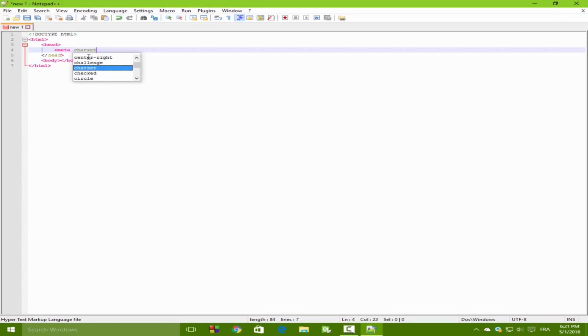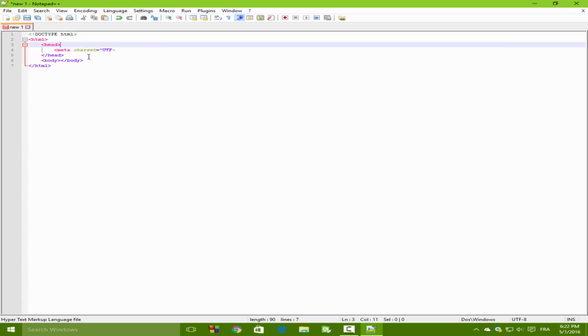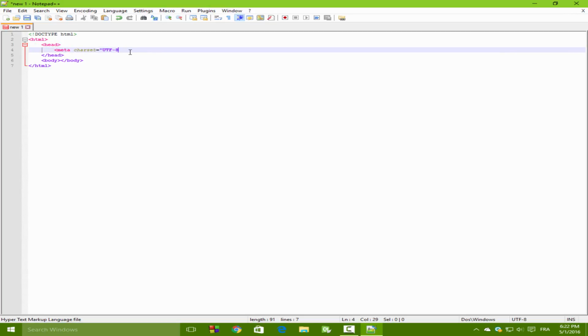To do that, charset, character set, and you write equals, and you choose the encoding. The best one in my opinion is UTF-8. If you choose another one, that will not be really bad, but I personally think that UTF-8 is the best one.